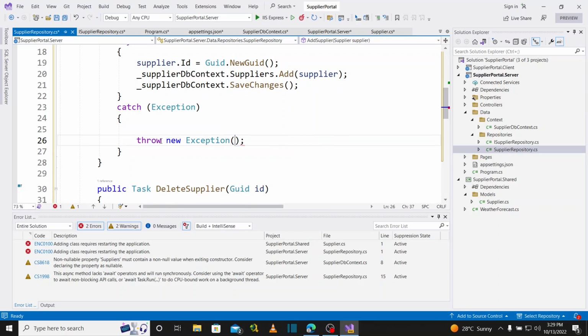All right. Now again, exception is a whole other topic. We can do it if necessary. We're going to do it here just at a minimum. So, failed to create supplier.